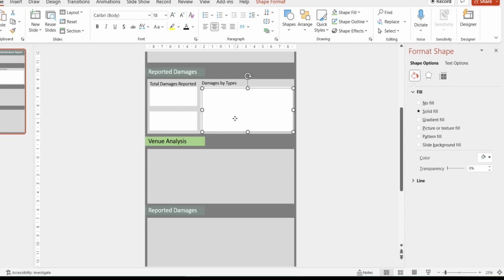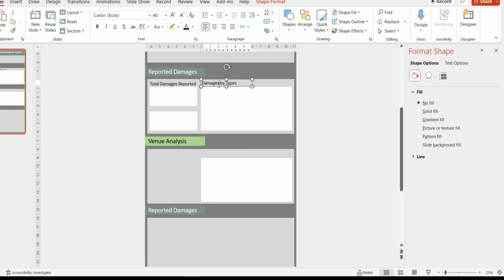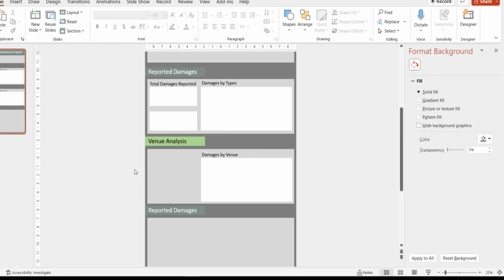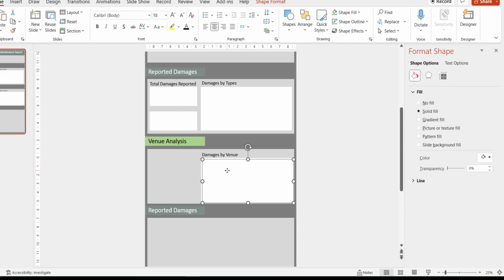So I can duplicate this and bring this here, and this guy will look after. I can also copy this, say damages by venue. Yeah, damages by venue, and I can also have venue by type. I can have another one which should be venue by type. Good. I have this here, I have this here, exactly.